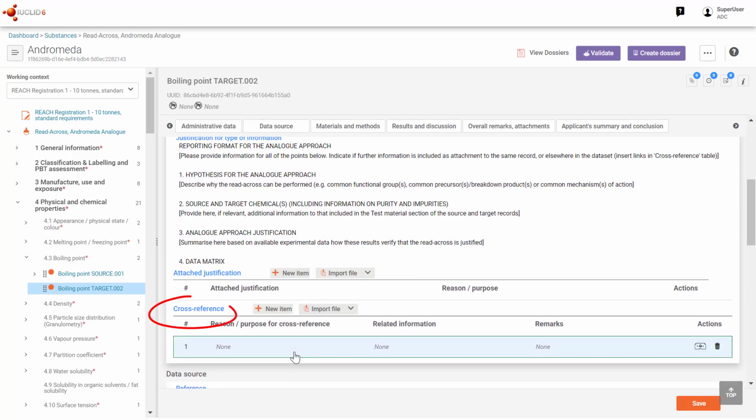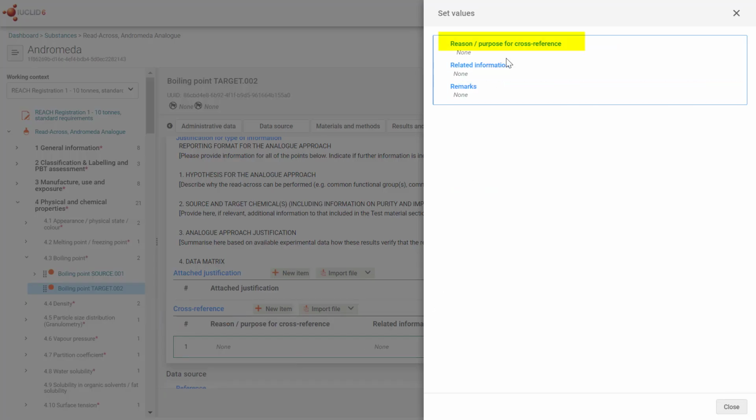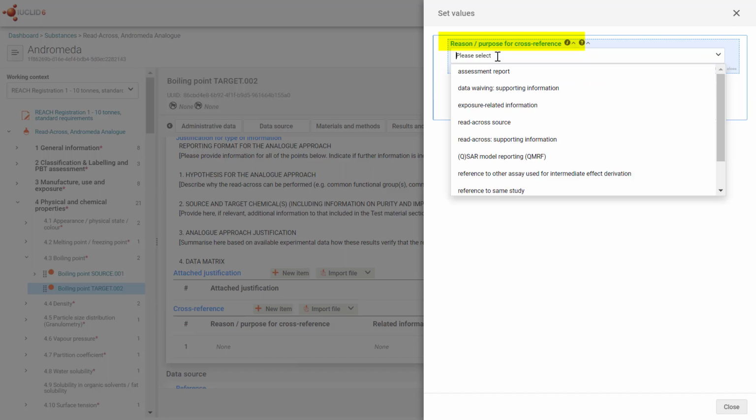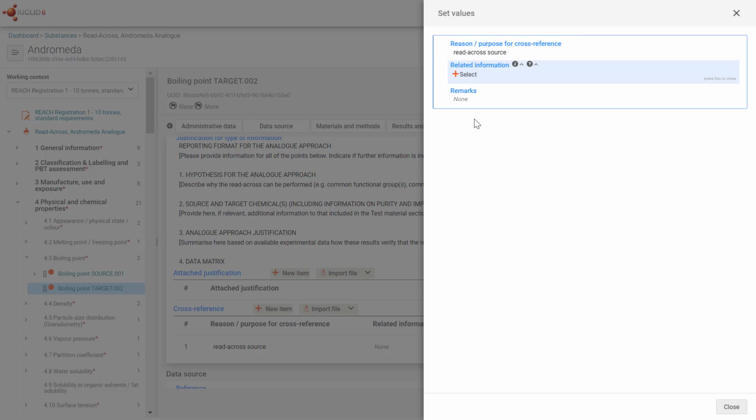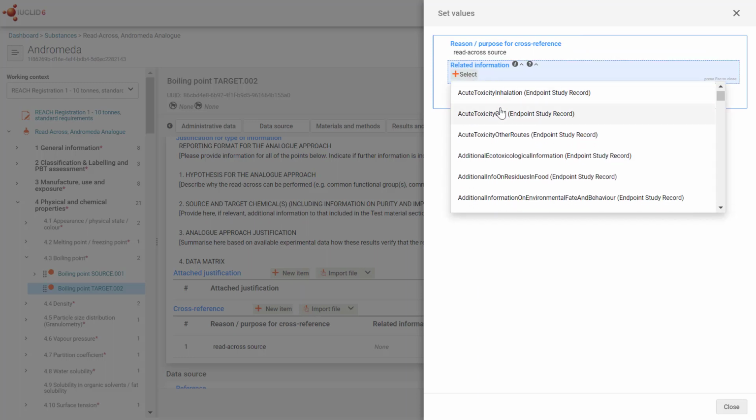Under the cross-reference field, provide the reason or purpose for the cross-reference. Under Related Information, select the source record.